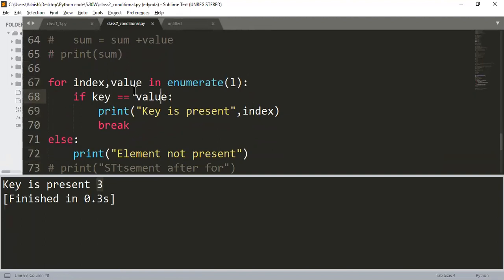Any queries in enumerate? Index will be a keyword here, not a variable. It is a variable.